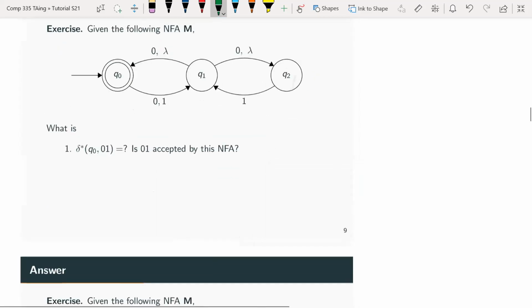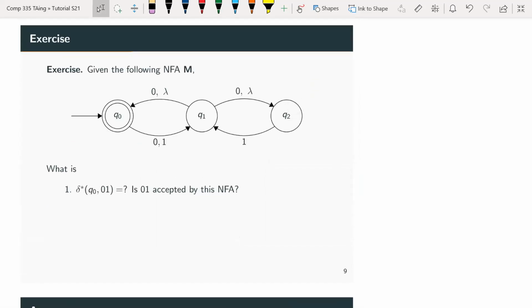All right, so now let's do an exercise. We're given the following NFA M, and we want to know what states we get when we read 0, 1, starting from Q0. I'll give you 1 minute to try this out, and we'll look at it together.